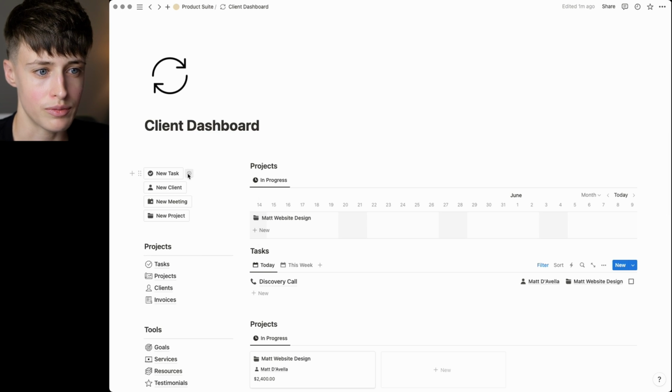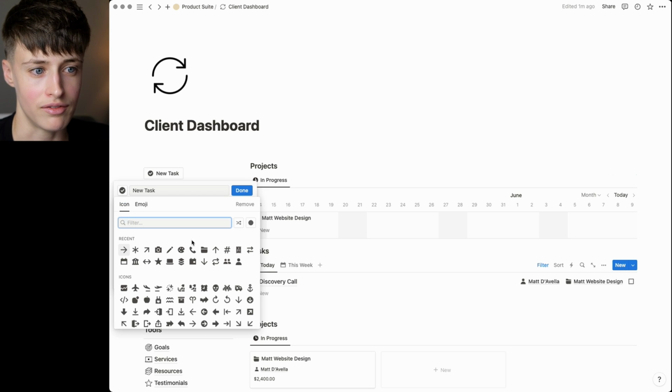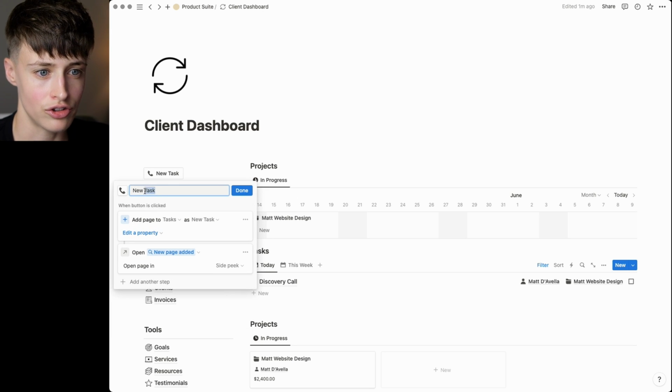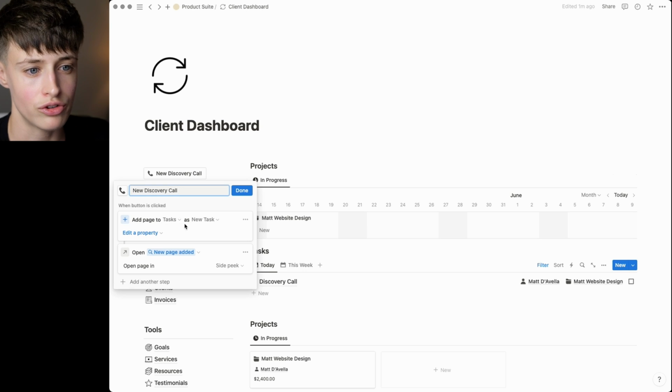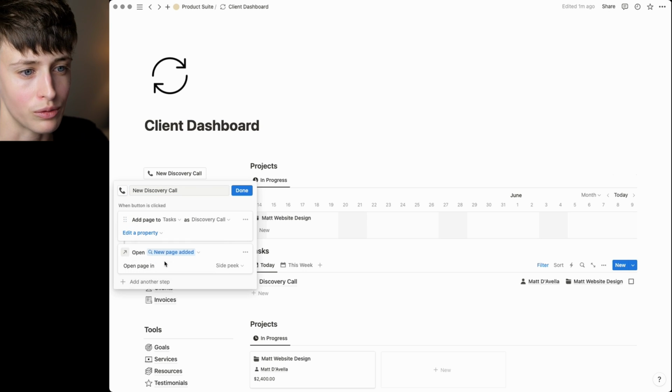These buttons can also be customized depending on the task that you repeat regularly. Just click on the settings, choose an icon, rename your button, and then choose the database that you want to add a page to when this button is clicked. So I'm going to show you an example project workflow while I talk you through the rest of this dashboard. So adding a new client.